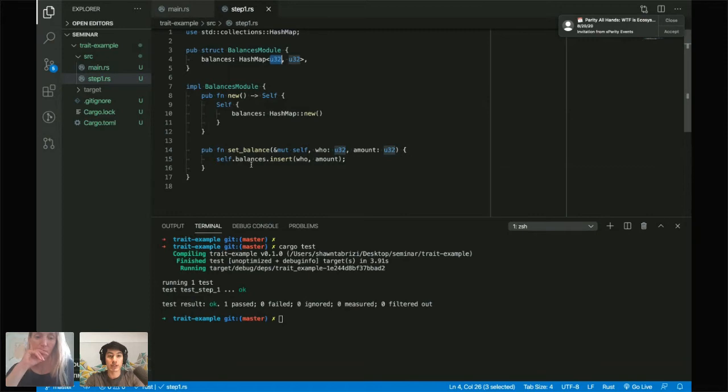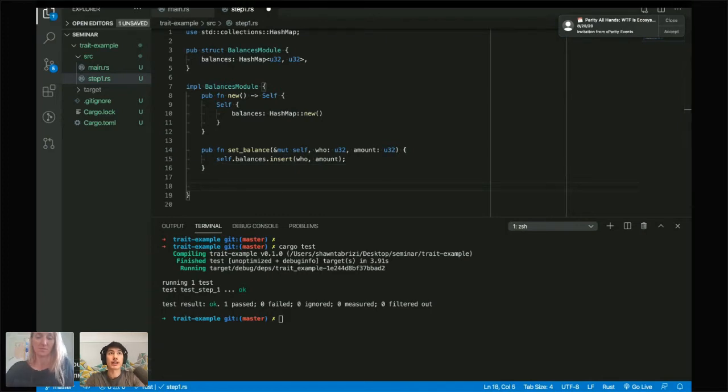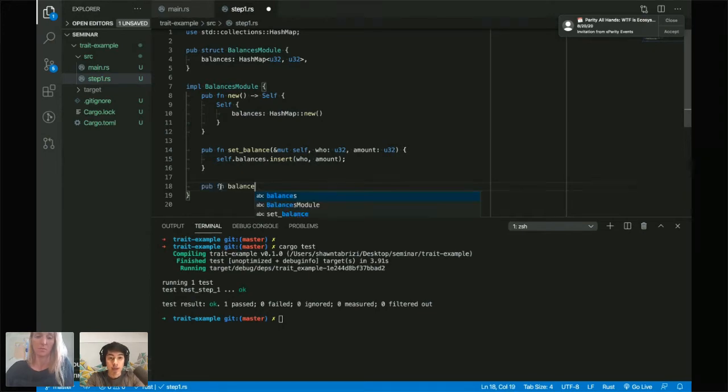Cool. So we have this function set balance, and now we've set some balances, and that does work. But now we want to check what is the balance of a user, right? And so here I will go into one of the finer details about Substrate. So let's create a function which allows us to read the balance. So I'll do pub function balance, and this will get some self.